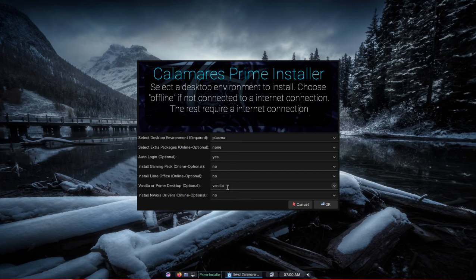Like I said, all you have is a right-click menu. You don't have a panel. You don't have anything. So I just wanted to explain that option for you. With vanilla or prime, you make the selection, whatever you want to choose. You can install it however you want to install it. It's up to you. This video is just to explain that vanilla or prime desktop is an option that you can use, so it's up to you to select whichever one you want.